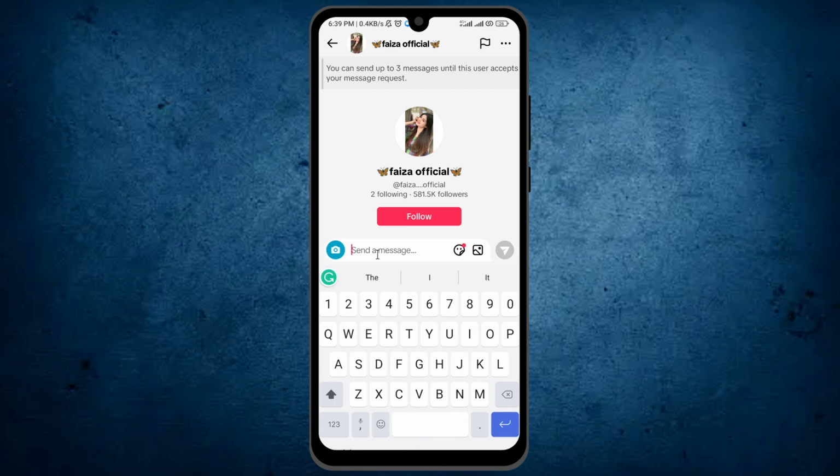So these were the several ways by which you can send a message to someone on TikTok.